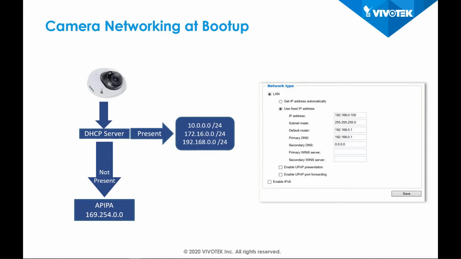You've seen this plenty of times before, 169.254. This address is given out so that the host will still be able to communicate with other hosts on the local network segment that are also configured for APIPA. Now that we can communicate with the camera, we can manually go into the configuration and statically assign an IP address.